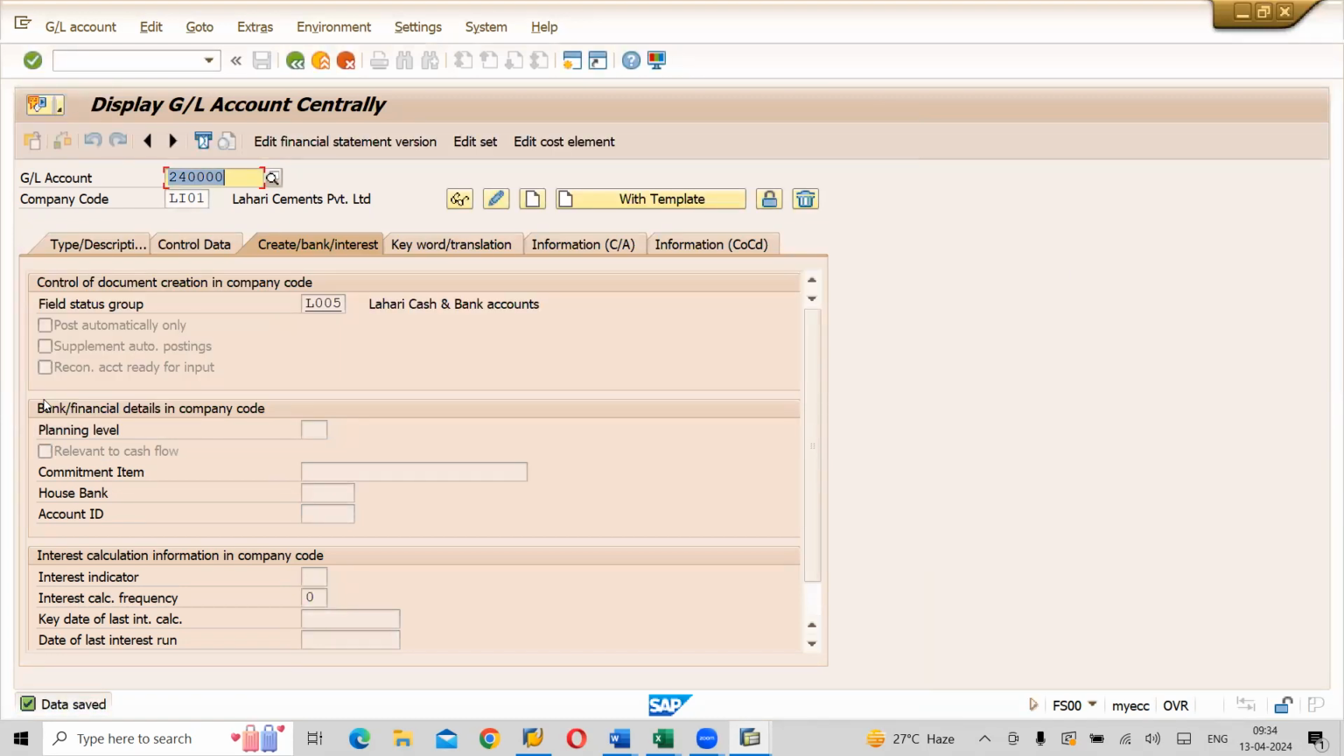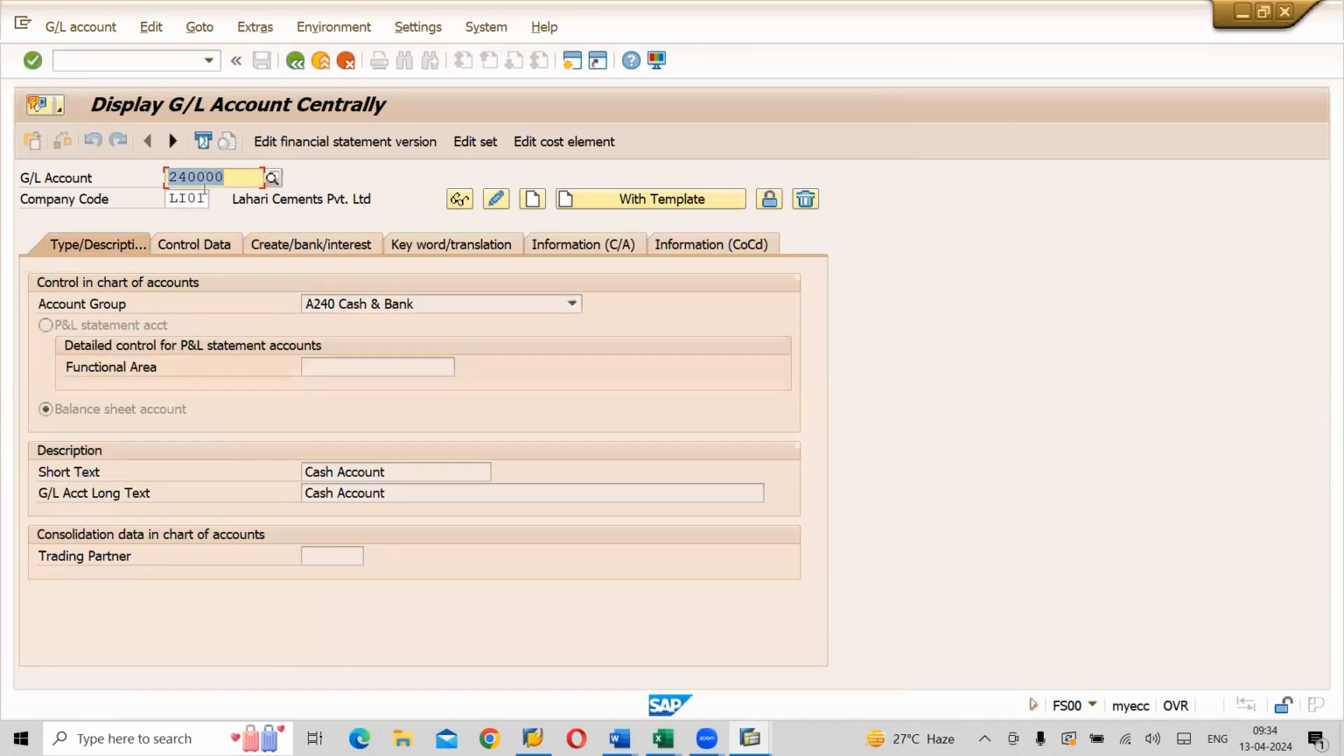Okay, Lahari cash and bank accounts. Next, extend the same GL account to other company codes. First, we have saved, data saved. Next, extend to other company codes. Give your LI02 company code. Click on with the template. Now you know the with the template option, right?